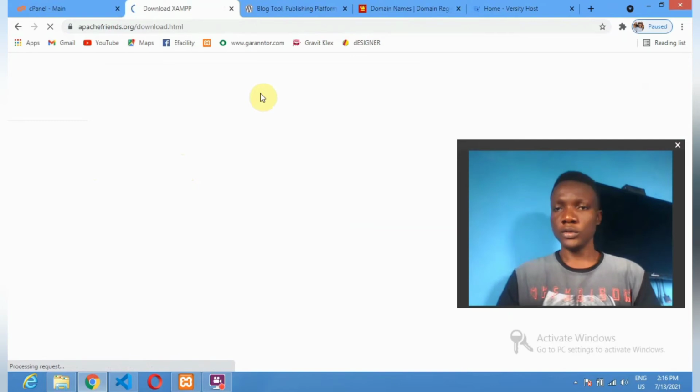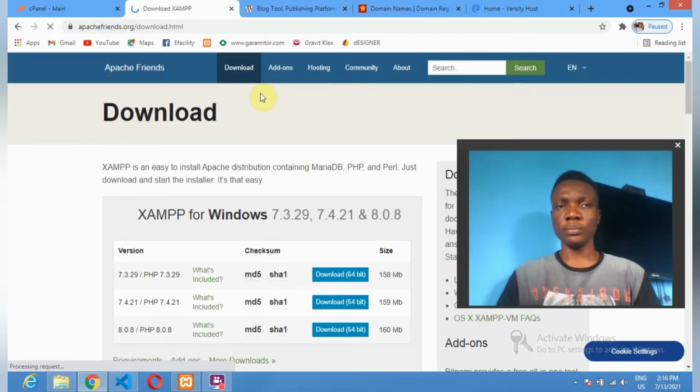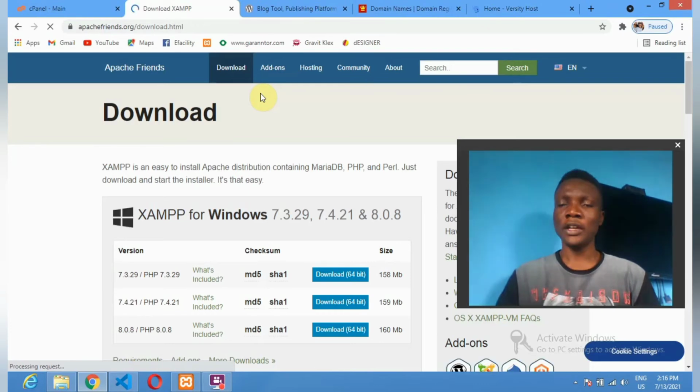Now, on the Apache website, you have so many options that can offer you what you need, but the preferable one that I like to use is XAMPP. We have WAMP for Windows, MAMP for Mac, and LAMP for Linux. But XAMPP is cross-platform. You can use it on Mac, on Windows, on Linux, and what have you.